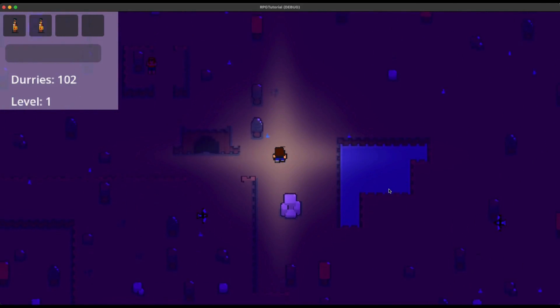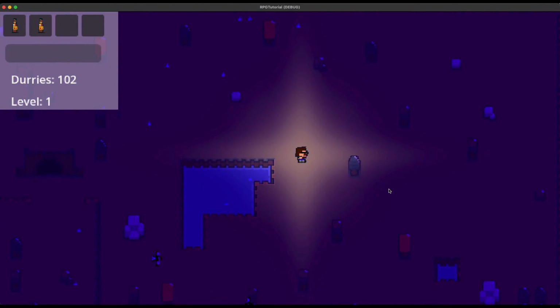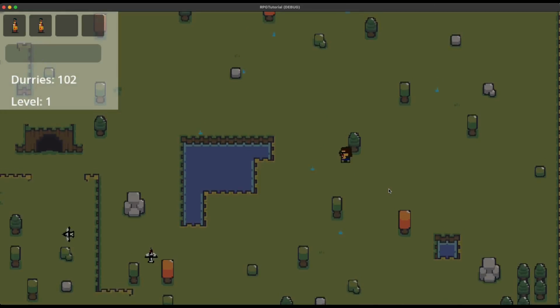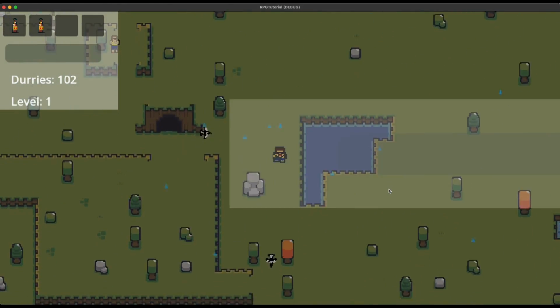In this video, we are going to put together a simple weather system so it's going to randomly rain on your player's head in your Godot ARPG. Let's have a look at how to do it.